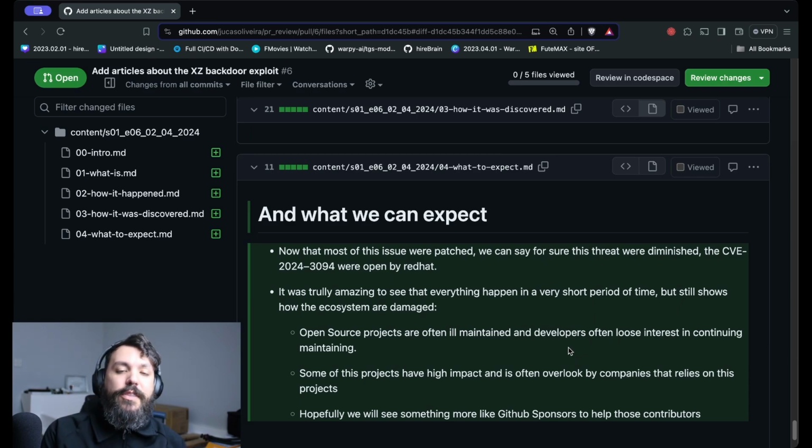So now that most of the issues have already been patched, we can say for sure that this attack would diminish, but we have to see how many operating systems were updated with this version of XZ. That's why Red Hat opened a severity issue where everyone has to either downgrade or update their libraries.